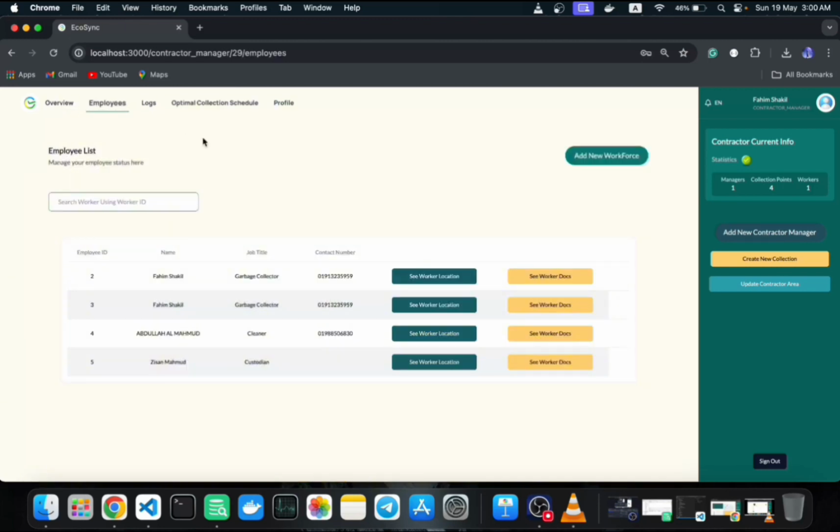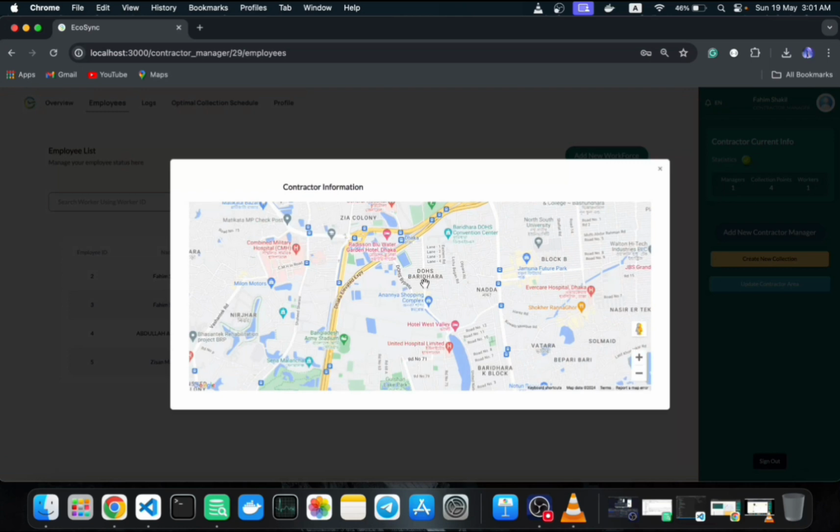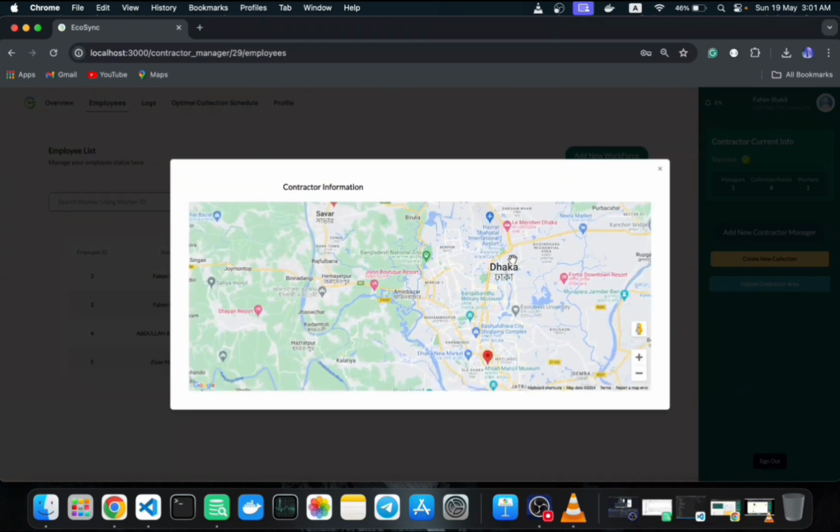So now if we go to the employees section, here the manager will be able to see all the employees that are under his command. So he will be able to see their location. Here the worker is.